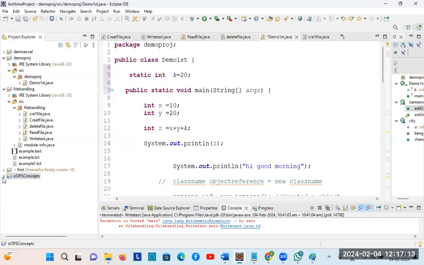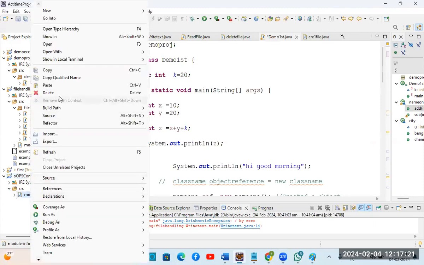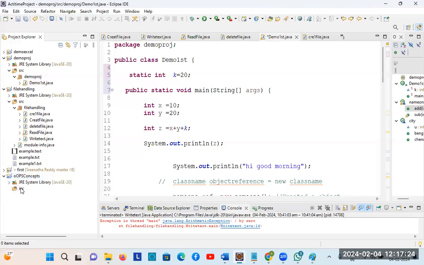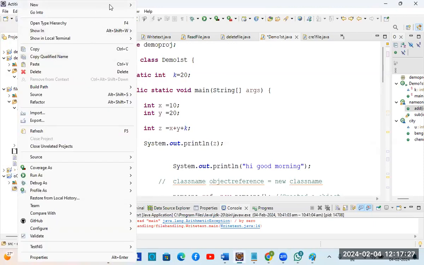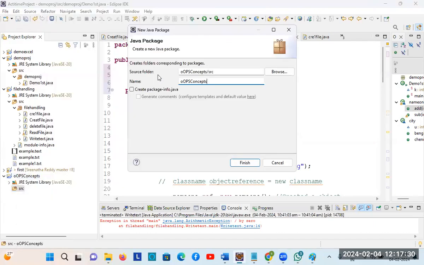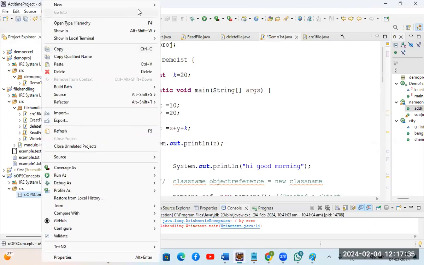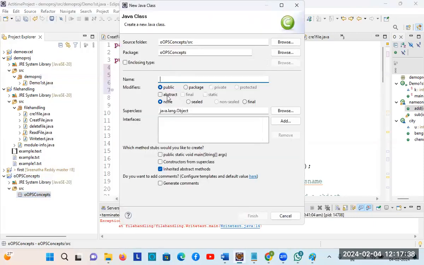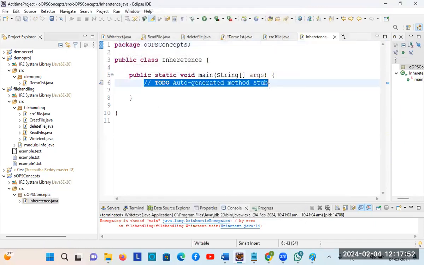So this is the folder structure. Once we create a project, it will create one module source file here, which is not required for us. Under this src, we have to create one package. I'm keeping the same package name. Under this package, we are going to create one class called Inheritance. Now I am going to create one main method.